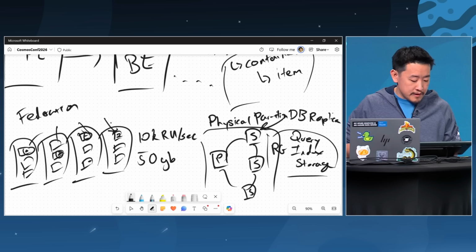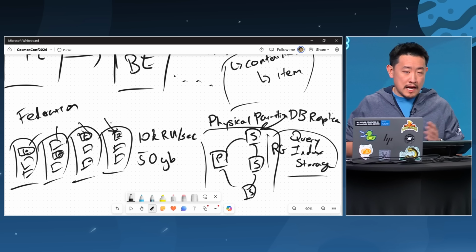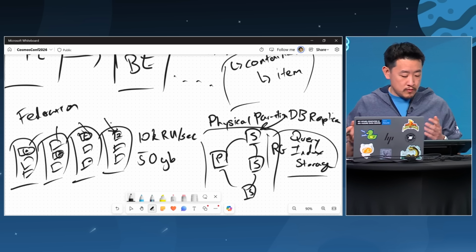Now, don't think of an account as having to live on a single federation. We span across many federations for infinite scale. And why we do that is we decouple the physical and logical layer, and this allows us to always stay current on our hardware.